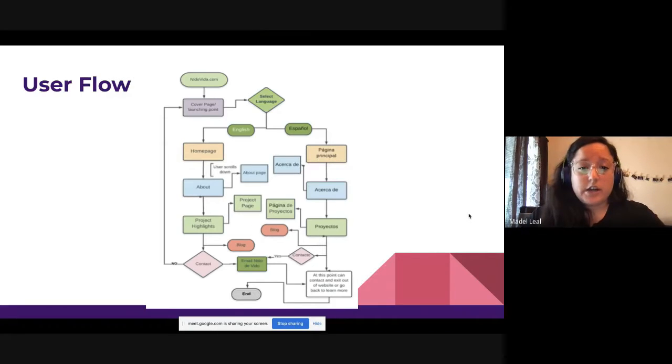This Lucidchart flow chart I borrowed from a project that I'm currently working on, partnering with Nido de Vida and redesigning their website. It was really important for me to map out how the user was going to interact at every stage of the website, from the very first web page that they see to the very last.